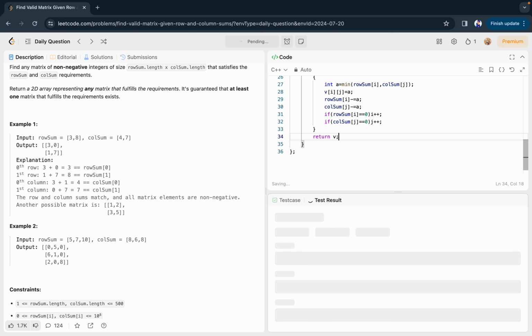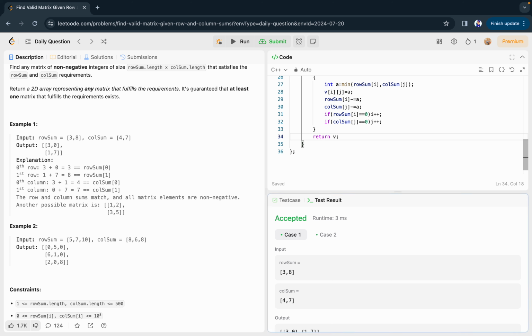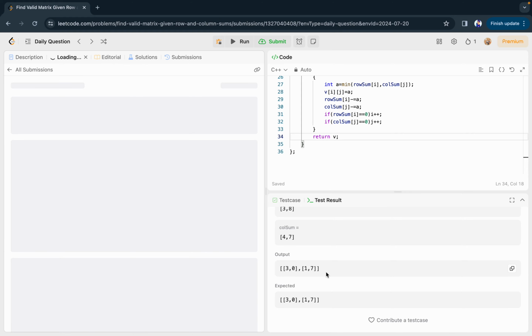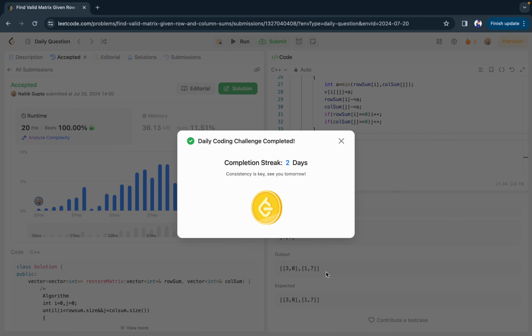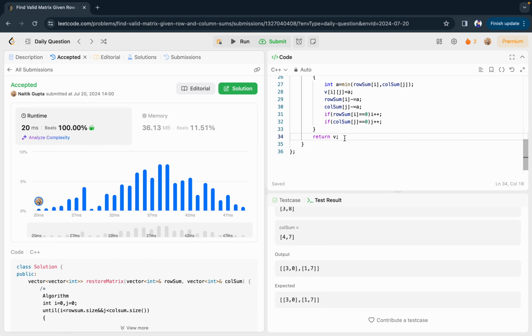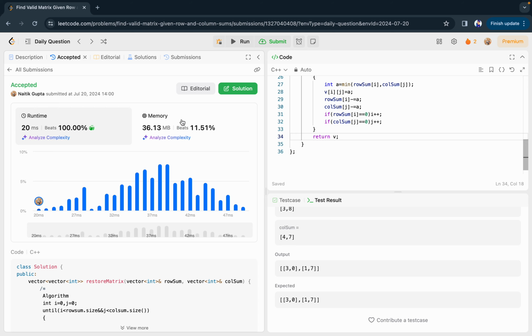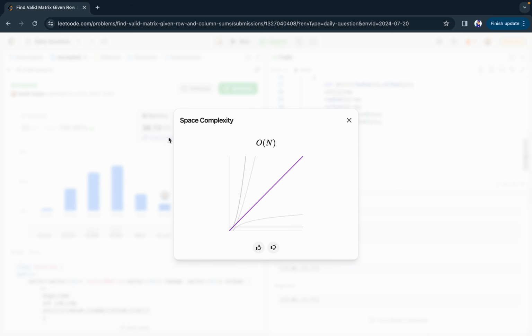So let's run it. It's been accepted. You can apply your own test cases for it also. Yes, so we have gained 100% accuracy. Now let's check our time complexity. The time complexity is big O of n here, and the space complexity is still big O of n.